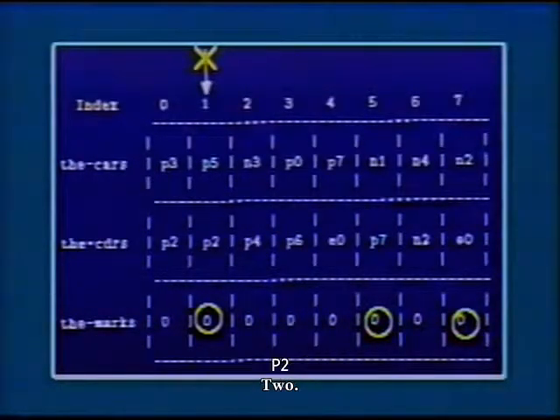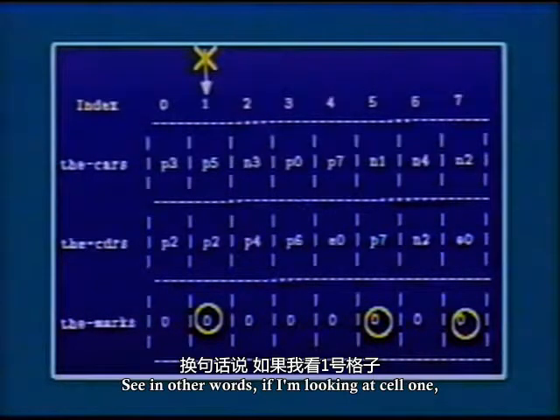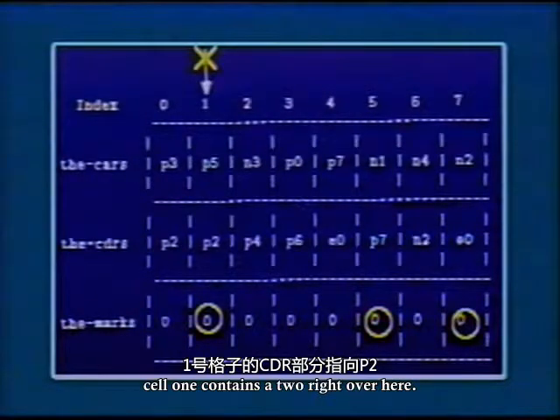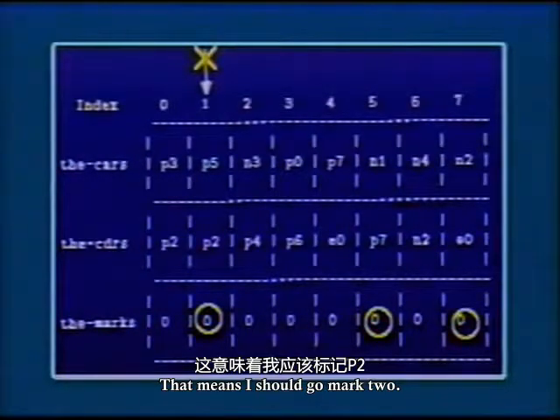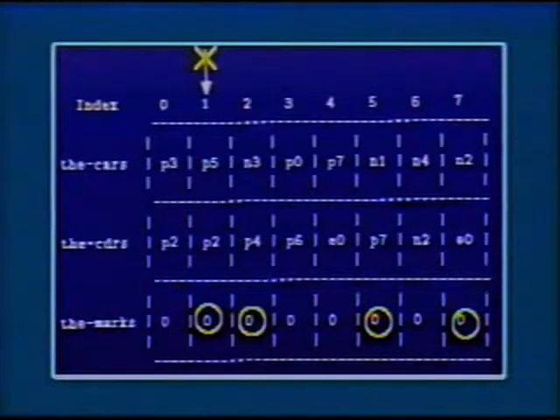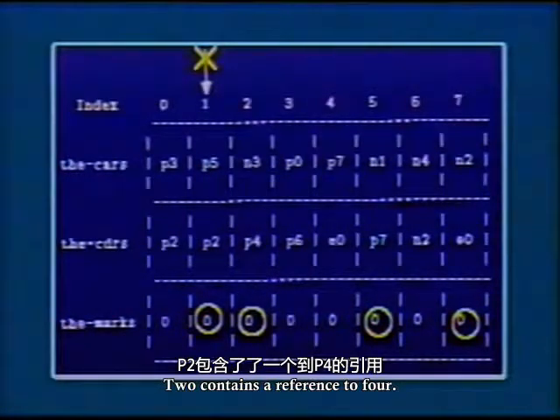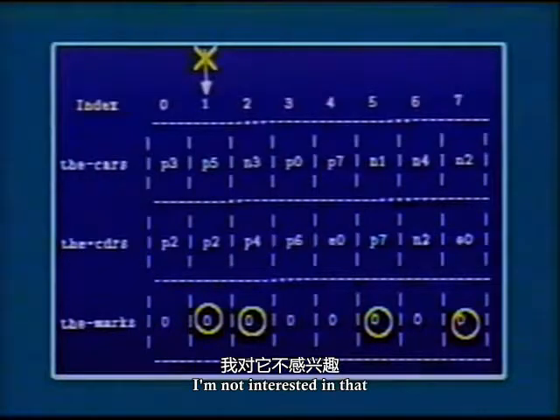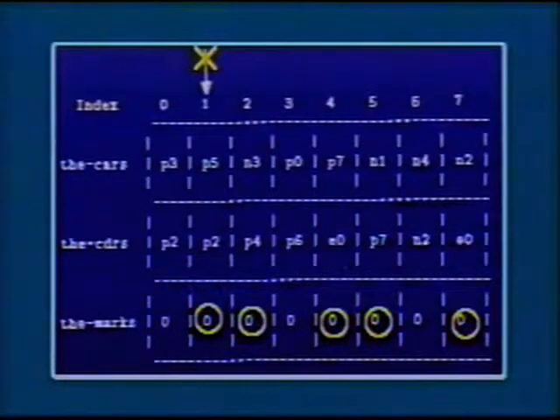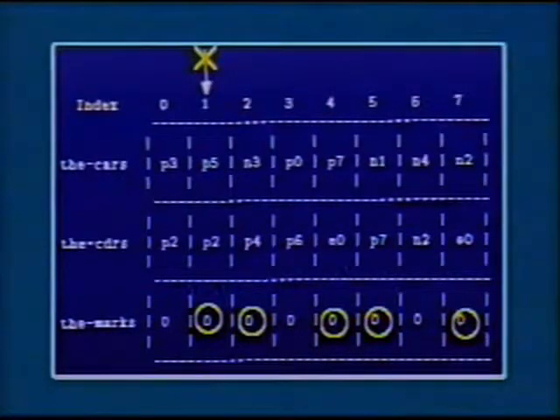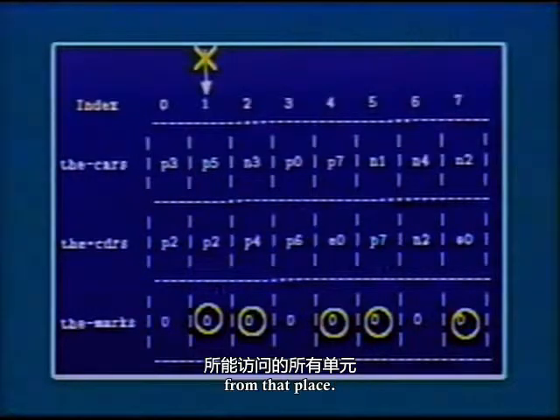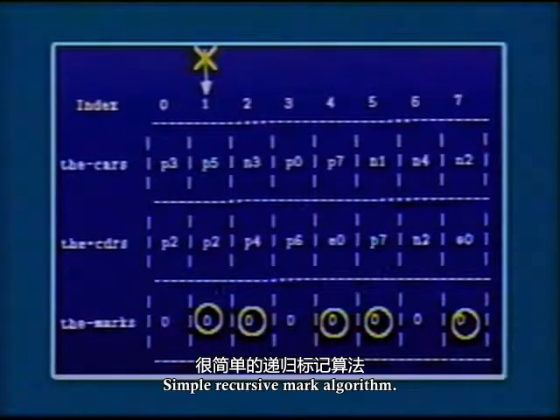Okay? Well, now let's go back here. I forgot about something. 2. In other words, if I'm looking at cell 1, cell 1 contains a 2 right over here, a reference to 2. That means I should go mark 2. Bang. 2 contains a reference to 4. It's got a number in its car. I'm not interested in that. So I'm going to go mark that. 4 refers to 7 through its car and is empty in its cdr, but I've already marked that one, so I don't have to mark it again. This is all the accessible structure from that place. Simple recursive mark algorithm.